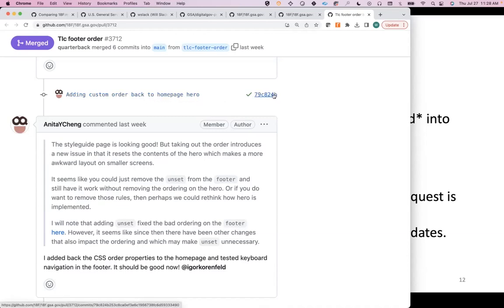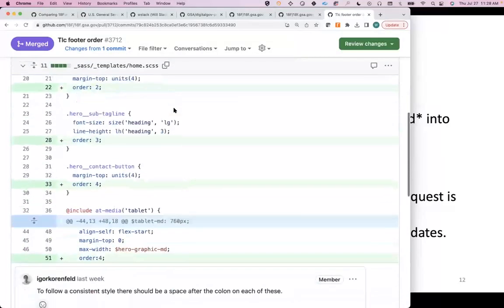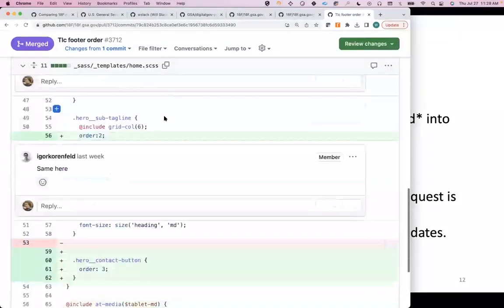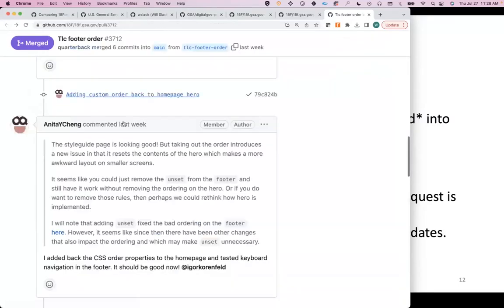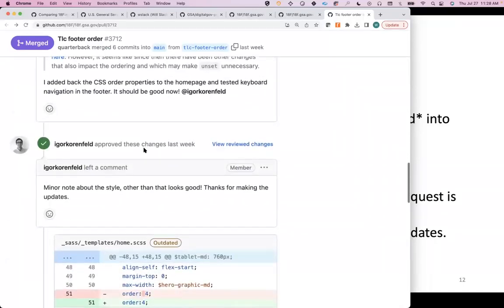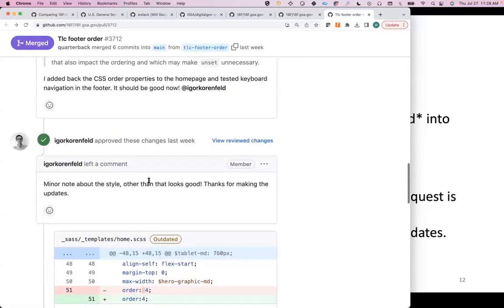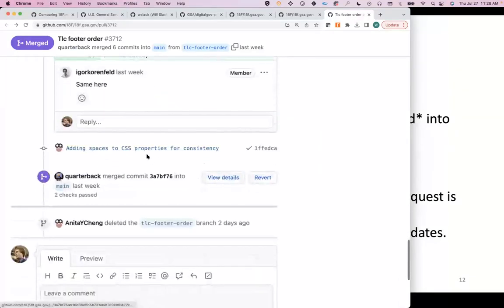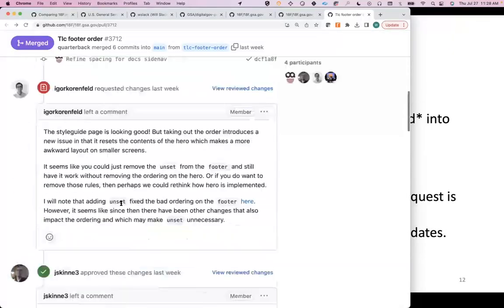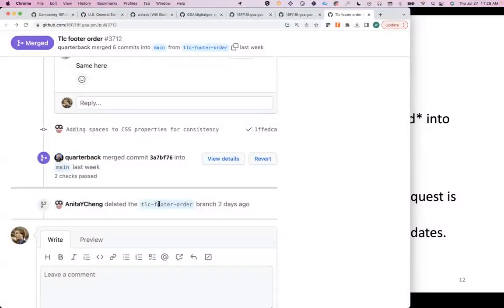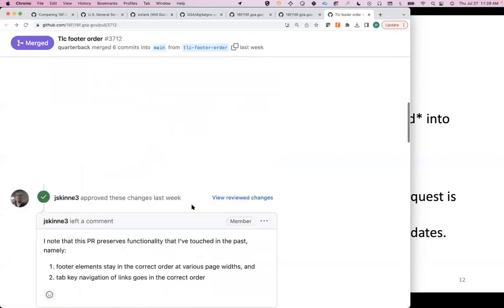That's what this thing is. You see this little ID over here. This stands for a commit that they did to fix that. We'll click on that in a second. So here's their little follow-up edits that they made, along with a comment that came from one of the folks. They then added their own note about it. That person made a few other comments saying, okay, well, there's one more thing to fix about this, but otherwise said this looks good. Those final fixes were made, and then it was merged. And so this commit was merged into the main branch. And you can see down here that the TLC footer order branch was deleted 2 days ago.